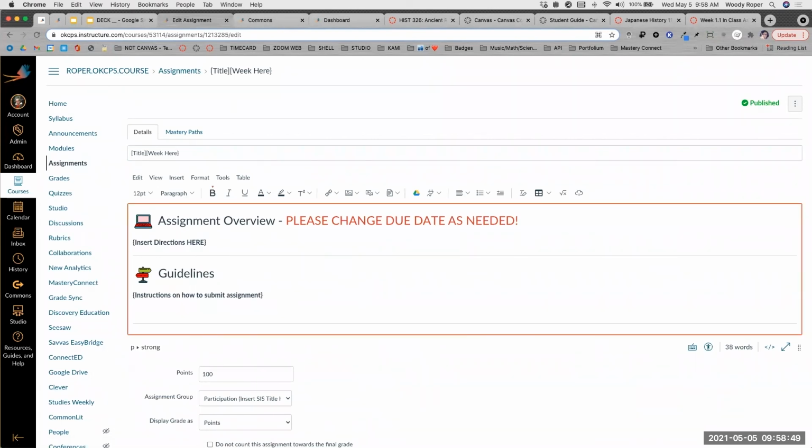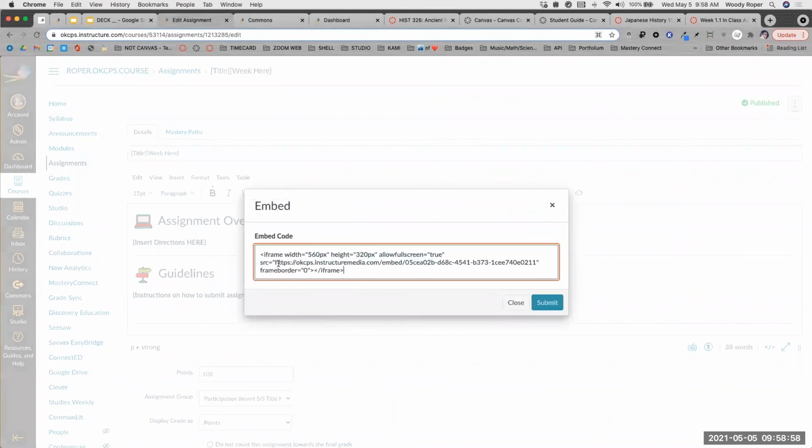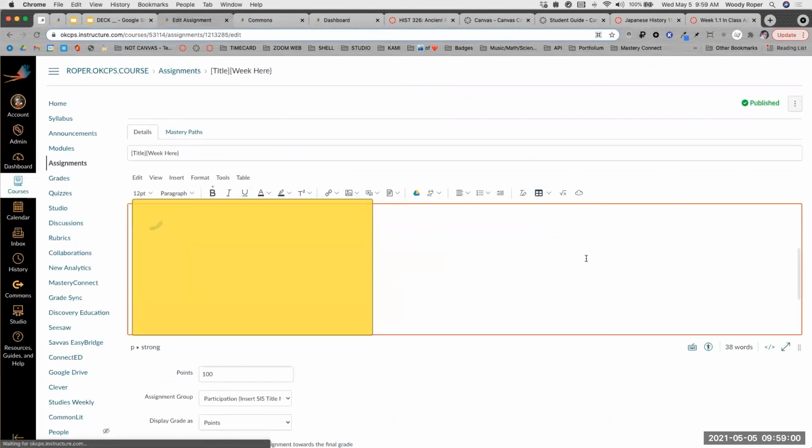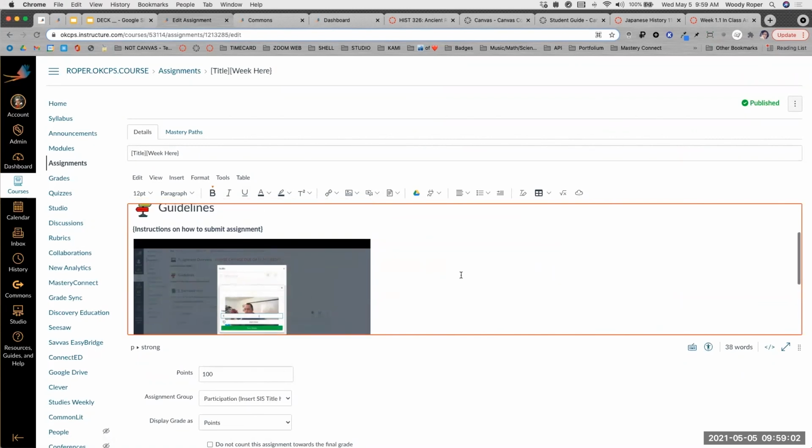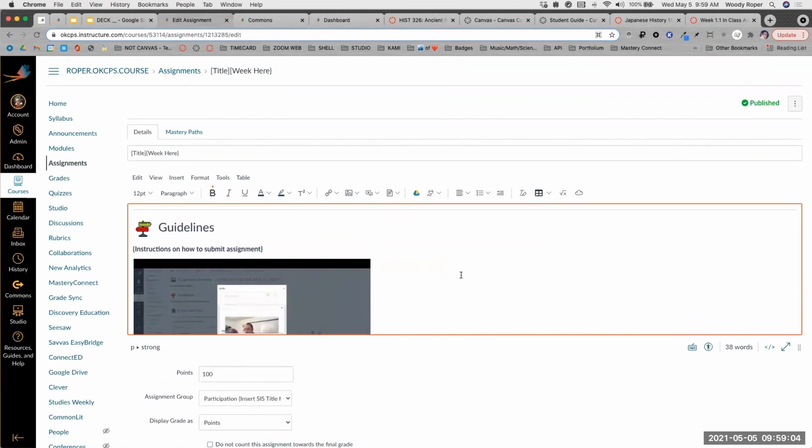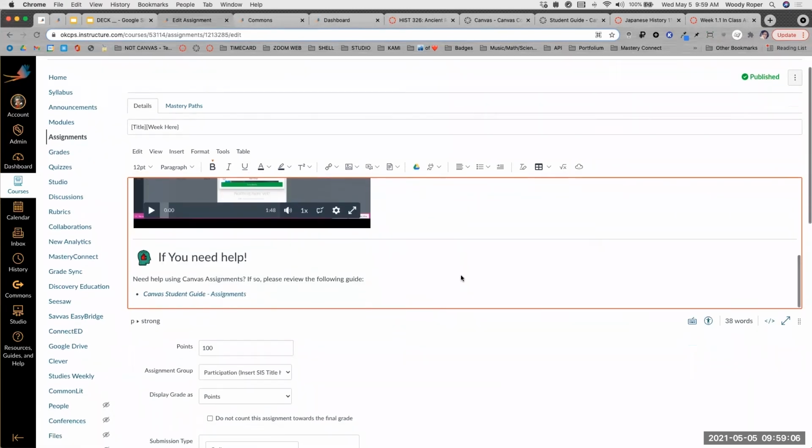and I'm going to put that video right under the guidelines by using the insert embed option. So I'm going to go ahead and hit insert, embed, and put that in. That's not going to have the ability for adding comments. The students just watch it. And this is what it's going to look like.